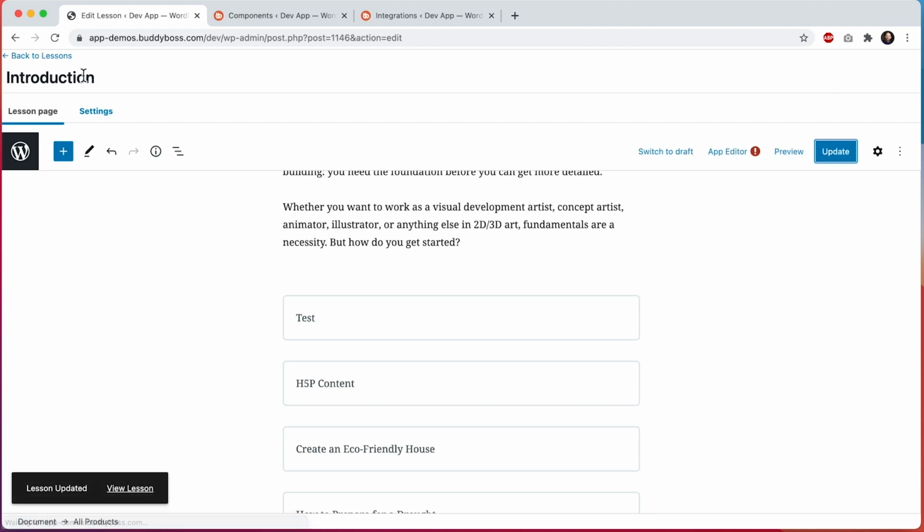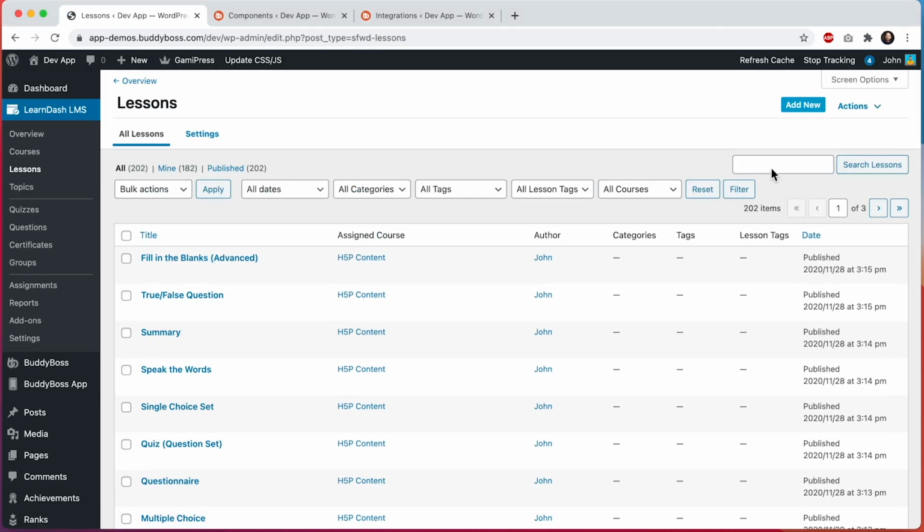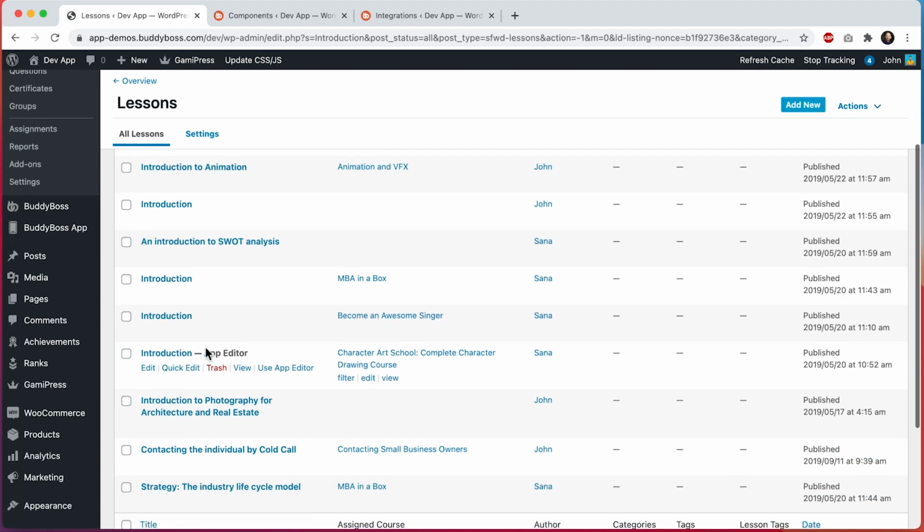Let's go back into Lessons. And I'll search for the lesson that we just edited. And it's this one here. And we can see this app editor label. This tells us that the content from this lesson has been overwritten for the app using the app editor. And I can click on Use App Editor to jump right back into our app editor.